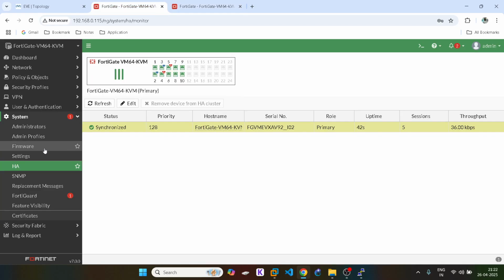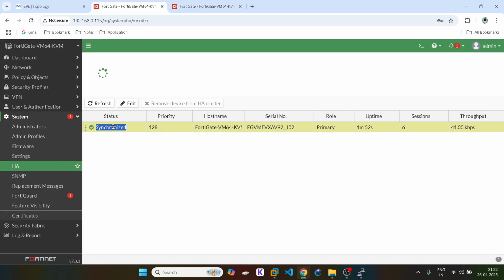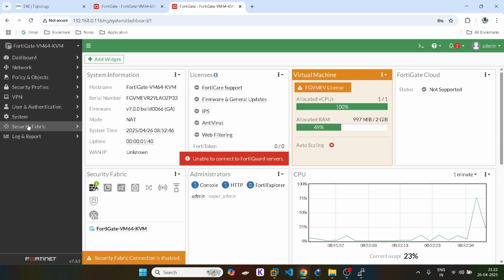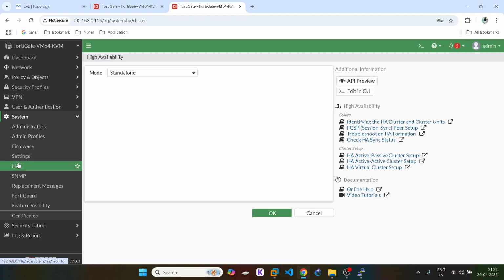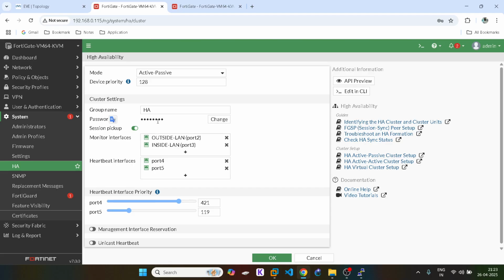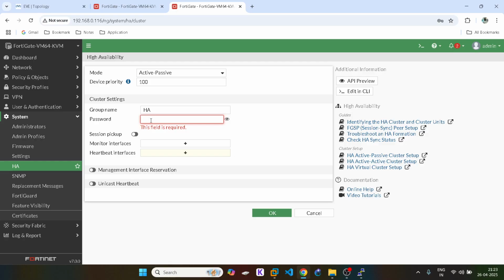Let me just check the HA over here. Okay. I will go over here. I will give the lower priority because this is the passive firewall. I will give the group name as HA and change the password. See, a similar password should be there. Here I've given the password 123456. Similarly, over here it should be the same.